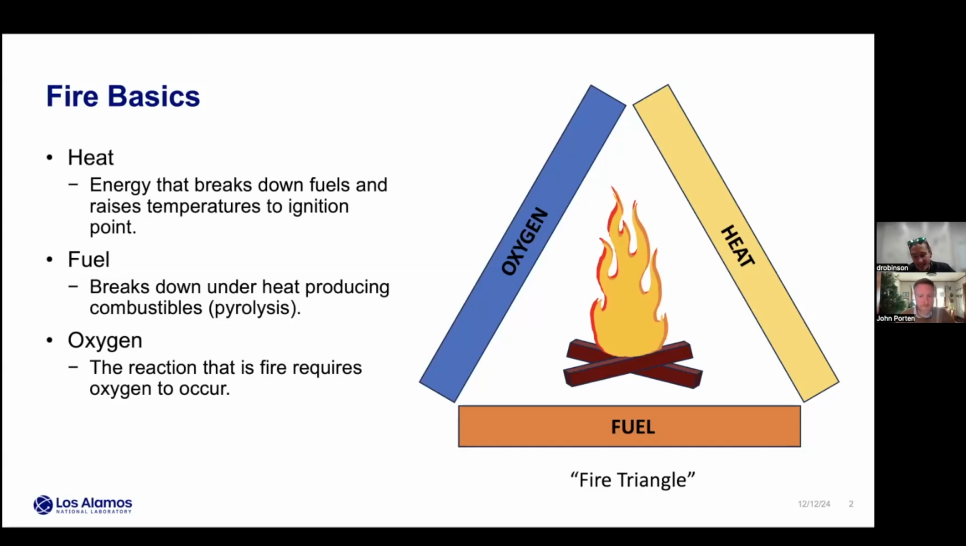This is the heat that is needed to sustain the reaction that is fire. You may need a match to light a fire, but you don't necessarily need to sit there and hold that match once your fire is lit. Reason being, the heat released from that fire is being fed back into the fuels, and that's what's actually sustaining the fire: the combination of the heat from that combustion going into the fuel and generating more combustibles.